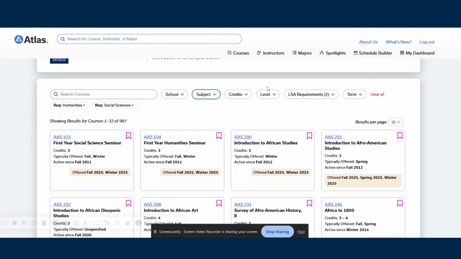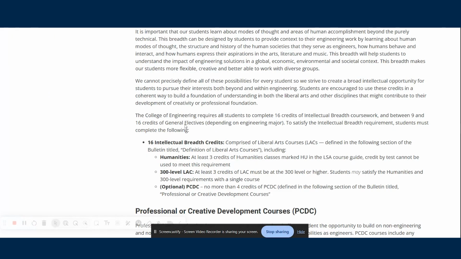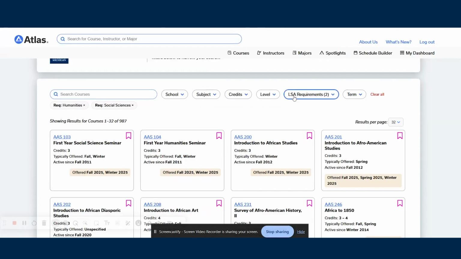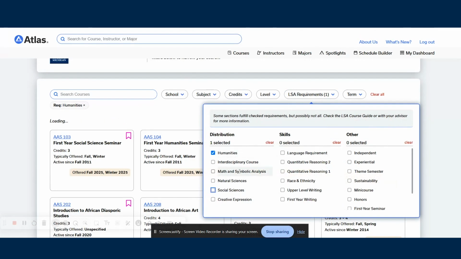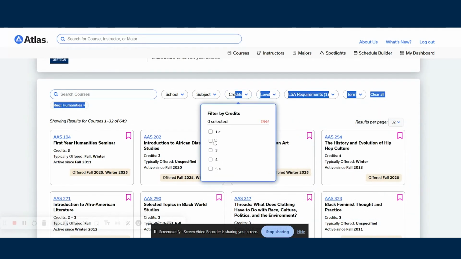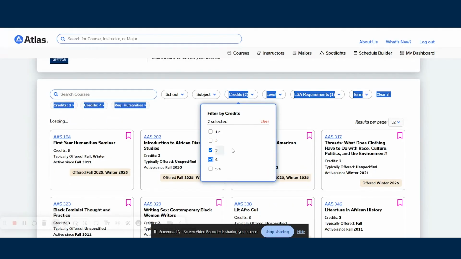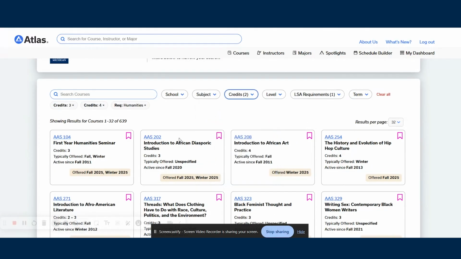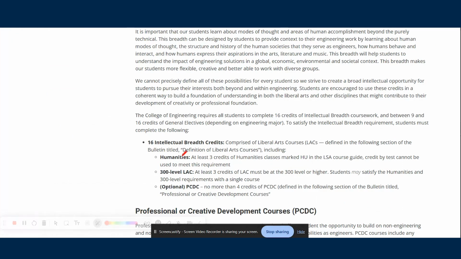So if we go back to Atlas, let's say we're talking about that first stipulation, which is just a 3 credit humanities course at any level. You'll only want to select humanities, so we'll leave that selected. This can be any level, and we'll say 3 credits or more. It can be 3 or 4 credits. So any of these options would satisfy that first stipulation here.